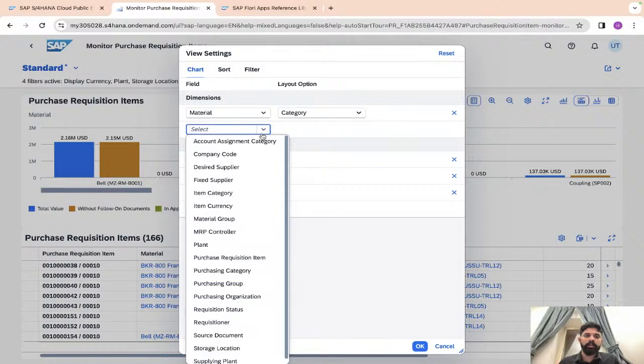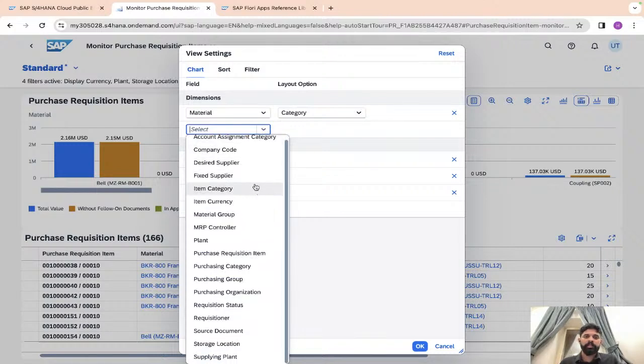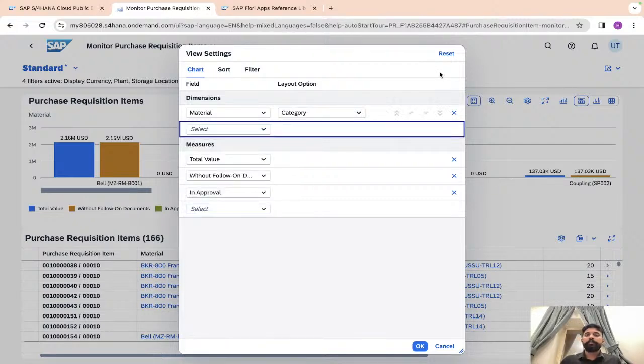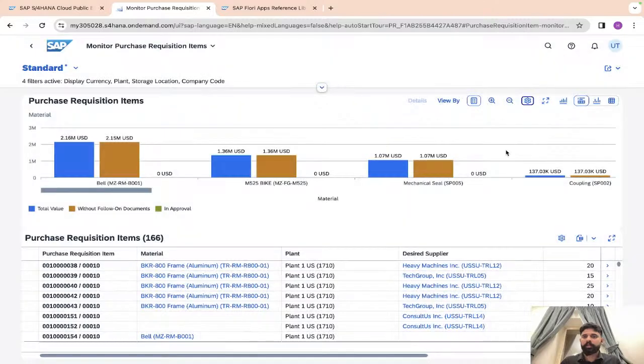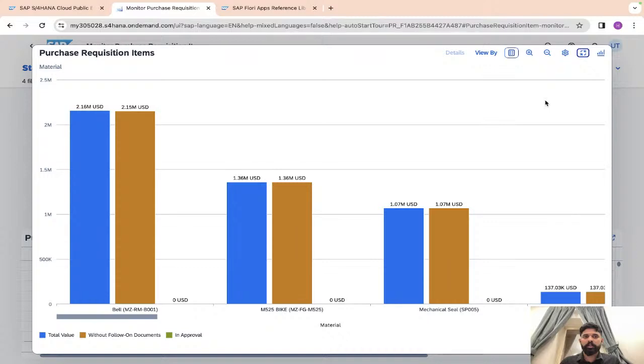I can add two things, three things at a time, and we can also search by desired vendor, fixed vendor, multiple things, by plant. All of these things you can see here, we are going to go through each and everything in detail: what it is, how it is used, how it is created, how it is configured. Then I'll click OK on this. Then we have one more thing, we can maximize the view.